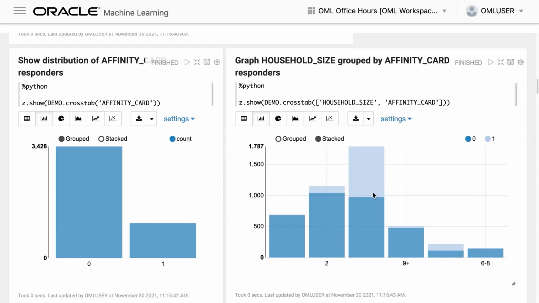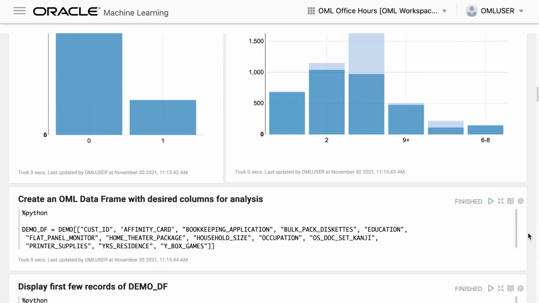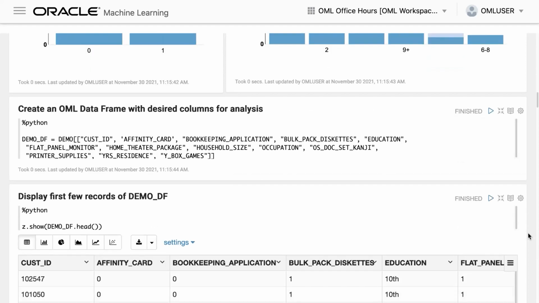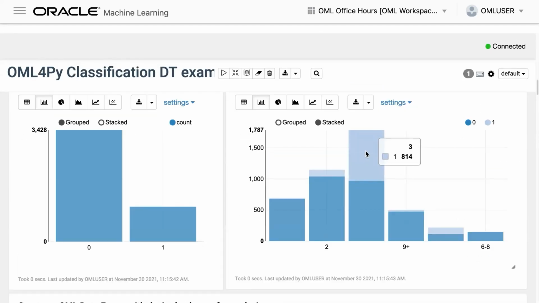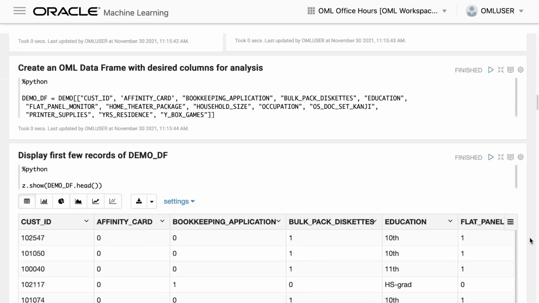So you can see, for example, that if the household size is 1, then there is very, very little. There are only like 11 people that accepted your offer. Versus if the household size is 3, then there are a lot more people that accepted the offer, in proportion to the people that did not accept. So that gives you an idea, and that's what this algorithm is going to try to do. The decision tree here is going to try to identify the ones from the zeros and separate them. So that's what the decision tree is going to try to do.